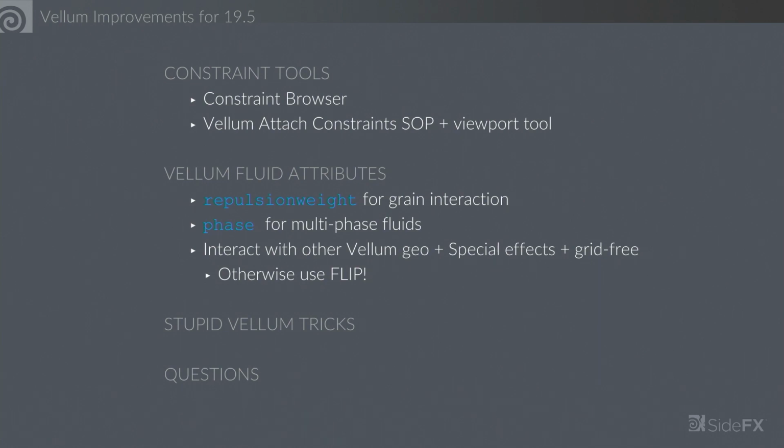And then we've got some sort of stupid Vellum tricks, which are just things people have asked me about over the last year or so, and just kind of clever, hopefully, possibly stupid examples of how to use Vellum in some interesting ways. And then hopefully we'll have time for some questions.